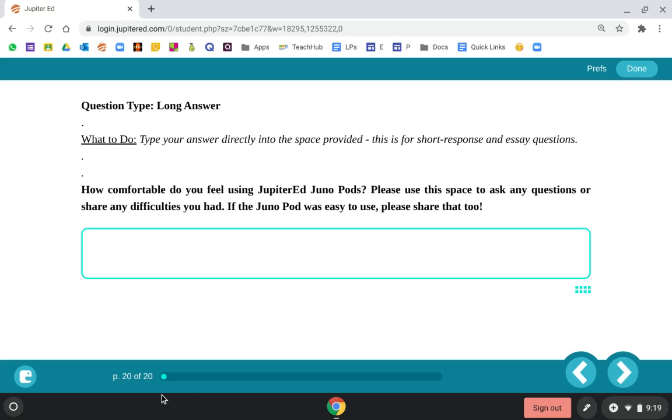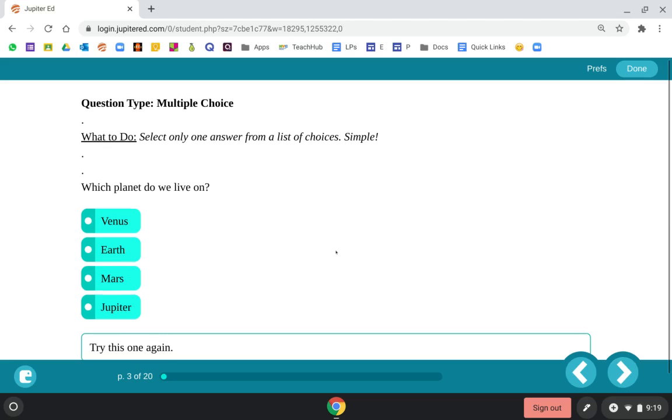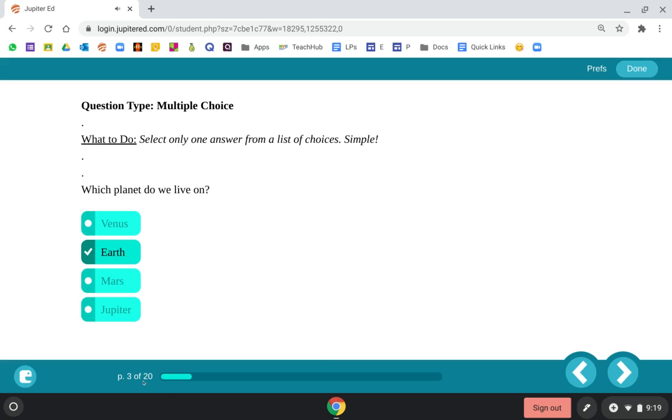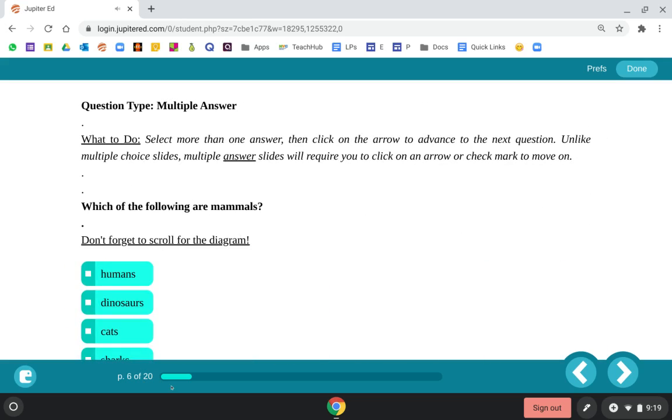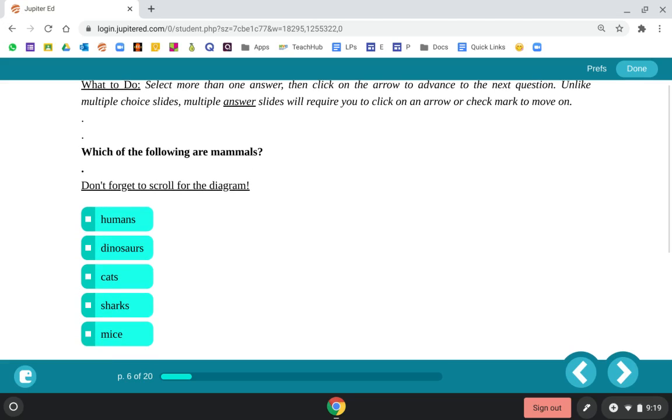Here's page 20 of 20. Now I'm going to click again. And notice here's that one that we got wrong initially. It says try this one again. I'm going to get it right this time. Pay attention to the progress bar. Now we've gotten credit for that question. And we're going to go through the rest of the Junopod, okay? And that's pretty much how you do it.